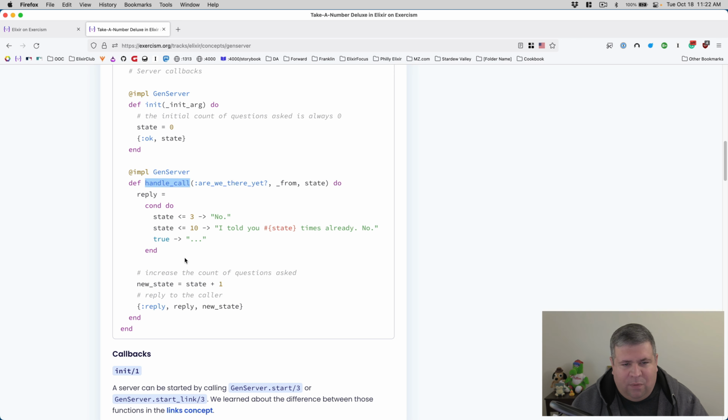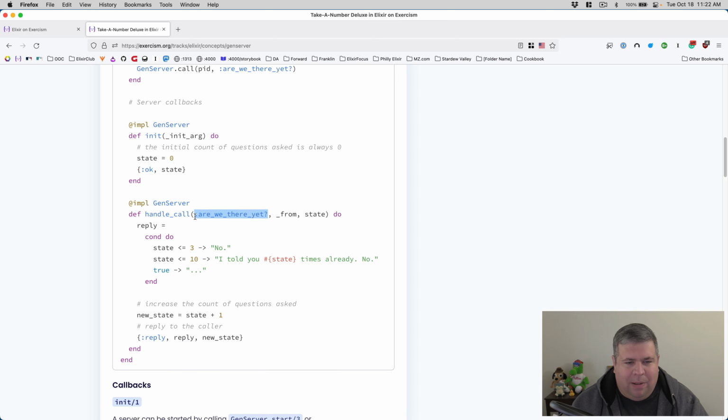Handle_call listens for messages, and so the first argument is the message you want to handle. In this case, we're going to build handle_call to pattern match for the very explicit message, "Are we there yet?" From is where this request is coming from, and then state, which is the current state of the process. So inside handle_call, our job is to figure out what we want to answer. They do a little reply conditional, basically saying if state is less than or equal to 3, it'll return no. If state is less than or equal to 10, it'll say, I told you blank times already, no. And otherwise, if they ask for more than 10, it'll return something more annoyed.